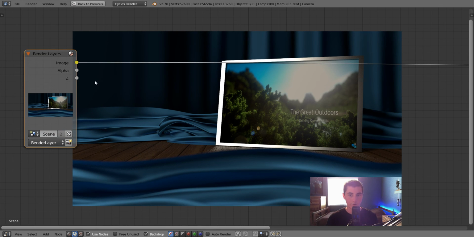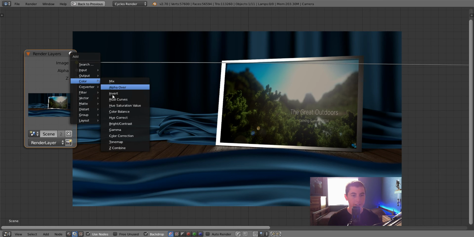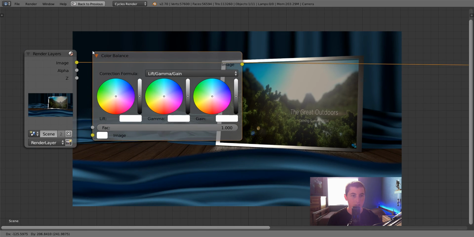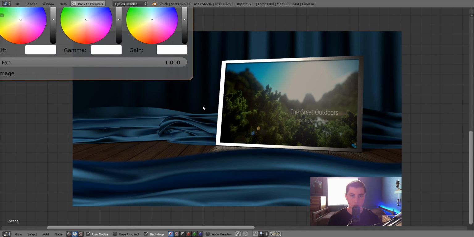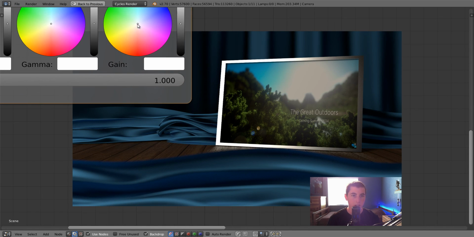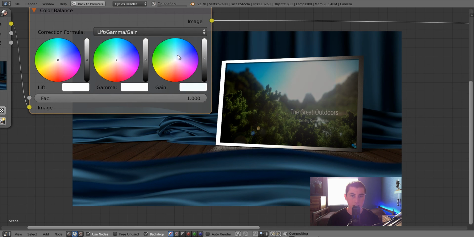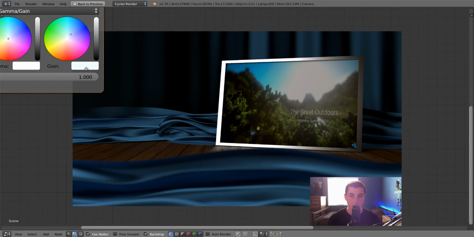Okay, so first thing we're going to do is add in the color balance node, so you can change the coloring on this a little bit more. Go to the gain, and we're pretty much just going to set this to be a little bit more orange. Actually, you know what? I think we set that to blue, and this to be a little bit more orangey.